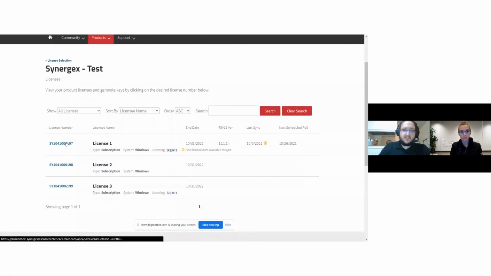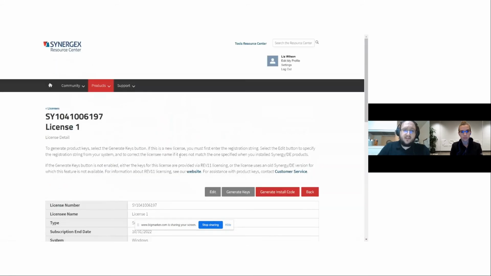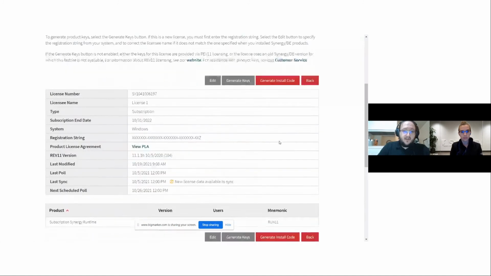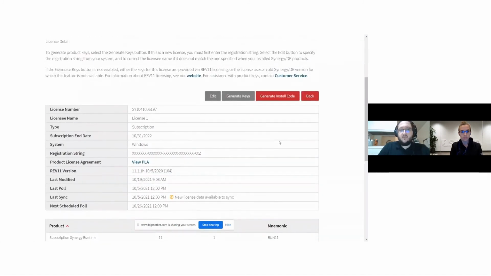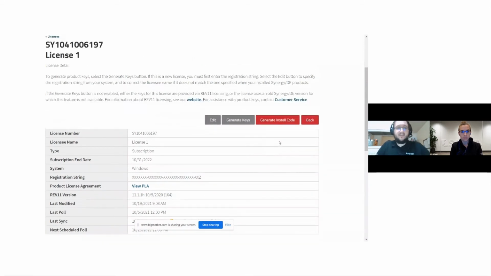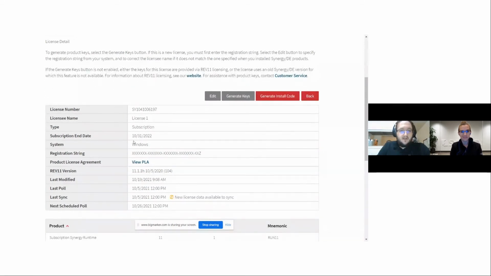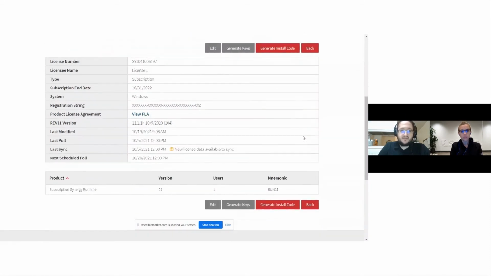So let's go into this one. This, of course, is Rev 11 licensing, as you can see by the Rev 11 logo there, and just going over what you can see here and what the different buttons do, right? Yay, buttons. So, basic information that we saw on the other side. Here you'll see your registration string. Take note that this is quite long, quite lengthy. The registration string of Rev 11 is longer than the traditional one, so that's a quick way of seeing the difference between a Rev 11 and a non-Rev 11 license: just how long the registration string is. It's much shorter on a traditional non-Rev 11 license as well.